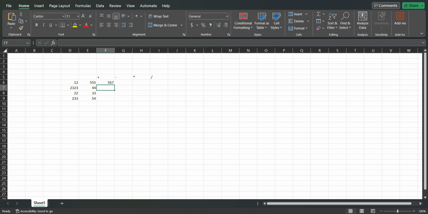Now we got the result quickly, and then we can drag down so we can copy the formatting or the formula for the rest of these rows. Now you can see, for example, 22 with 33, it will be 55.